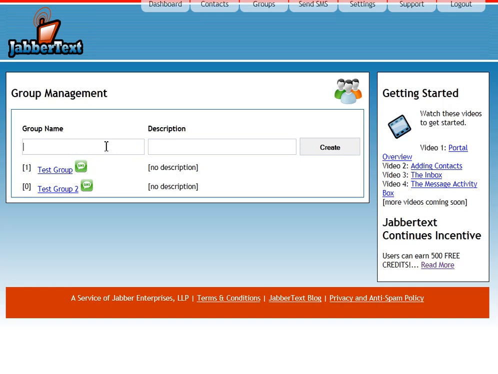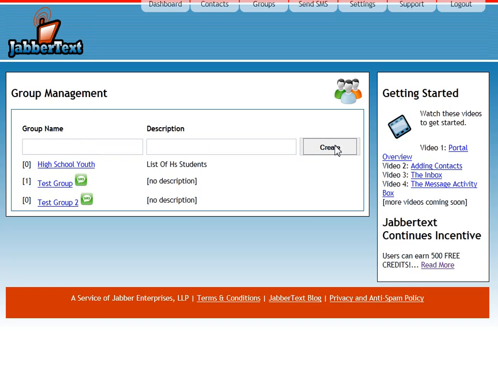So let's create a brand new group. Let's call this high school youth. Description is completely optional. It's only for your benefit. It doesn't affect the application at all. So I'm just going to put list of high school students and then hit create. And then the application is going to create a new group and add it here to the list.